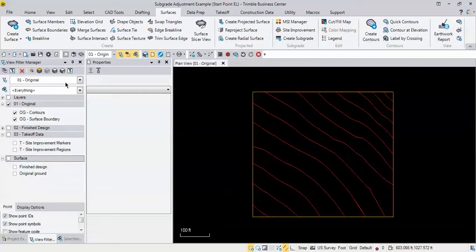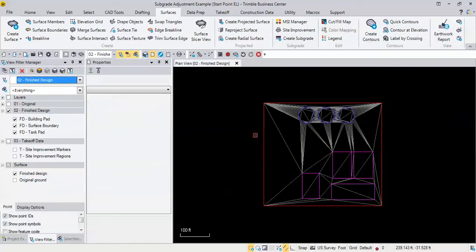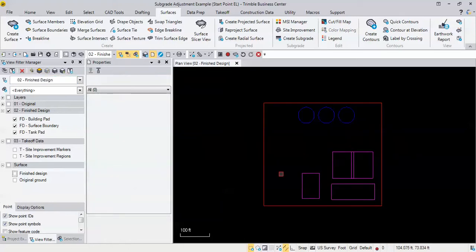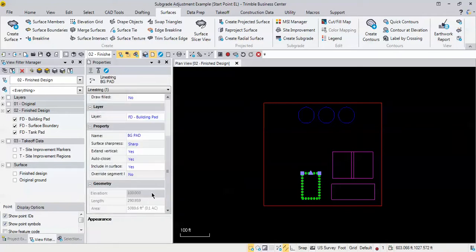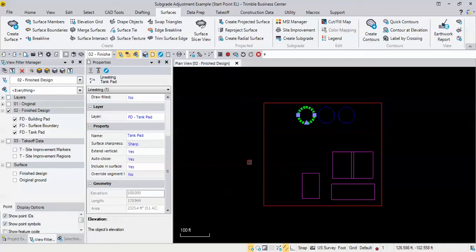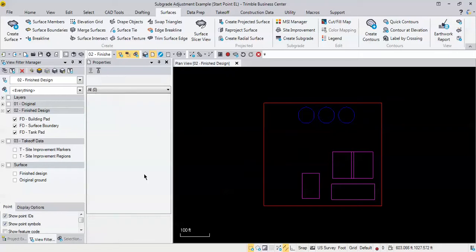So if we look at that in plan view, you can see the surface is just created basically from those few 3D polylines that are elevation 100 on this project. So everything's basically elevated to elevation 100. You can see each one of these is elevation 100. So once you have your finished design surface and your original ground surface created, you can start adding some subgrades to these buildings and tanks.